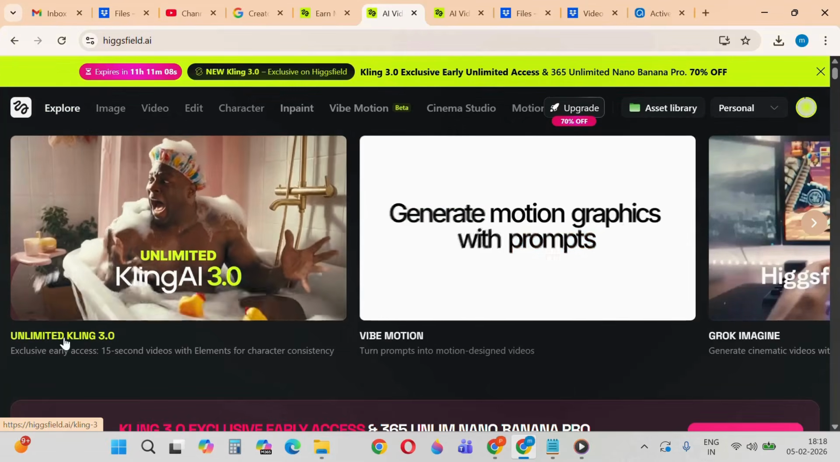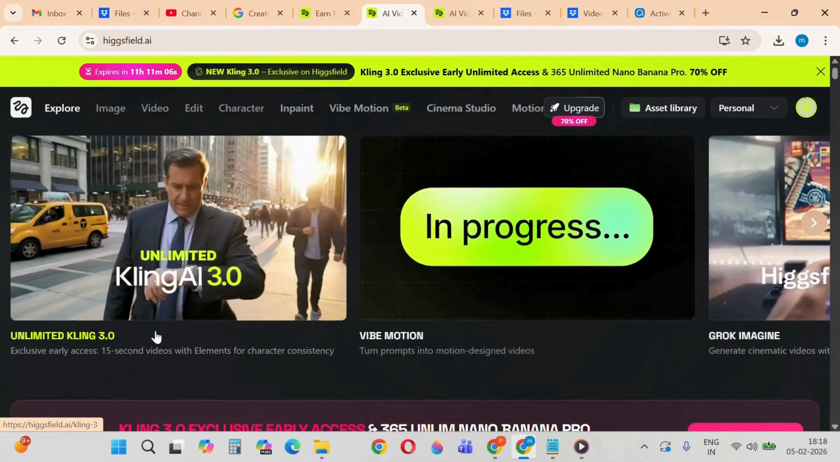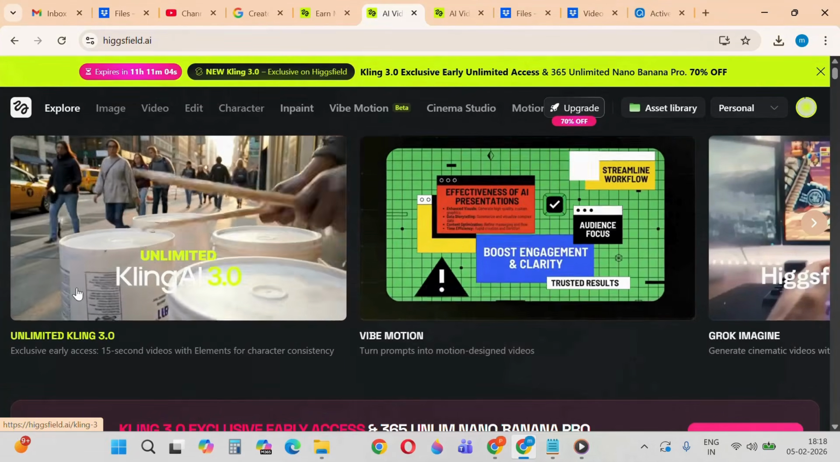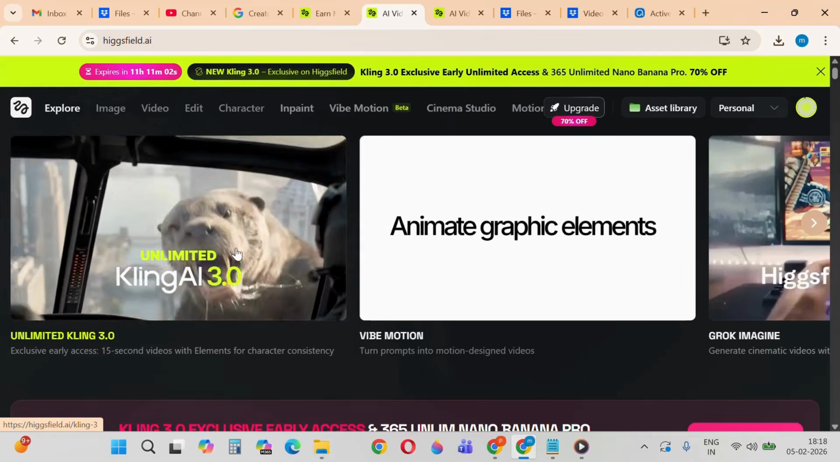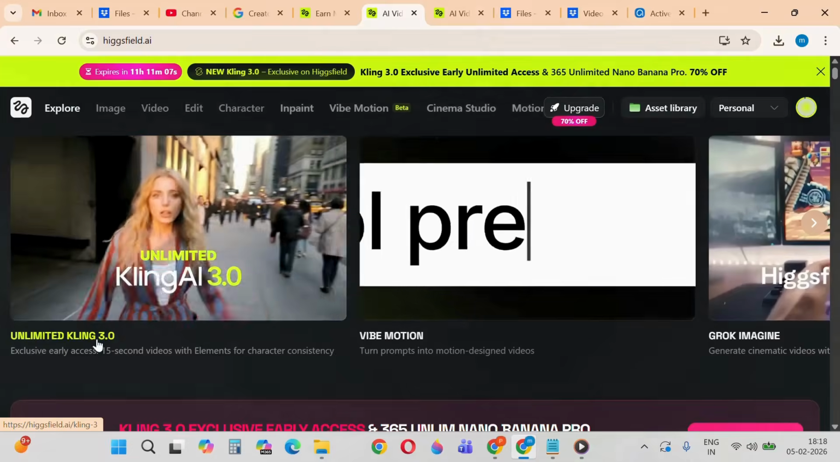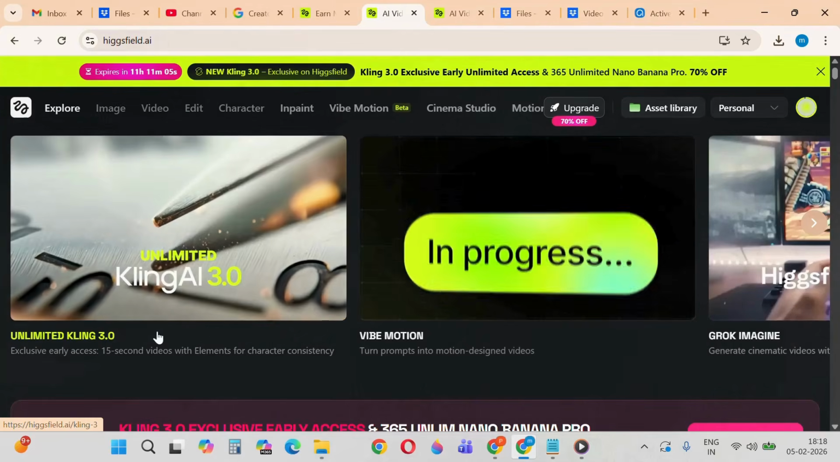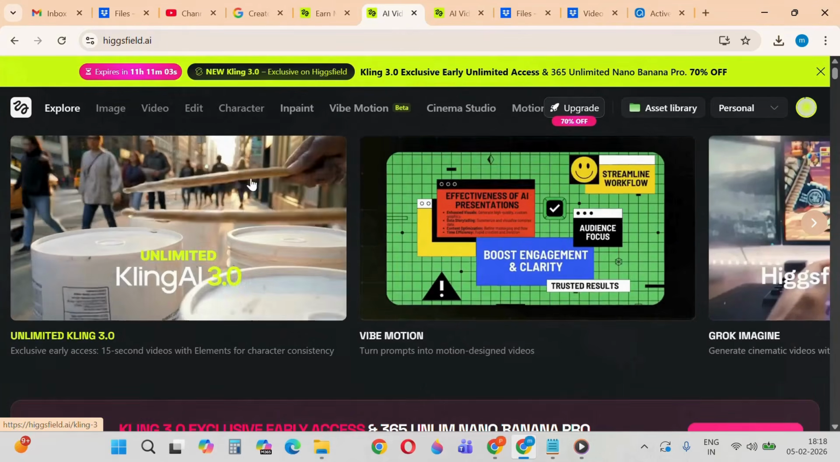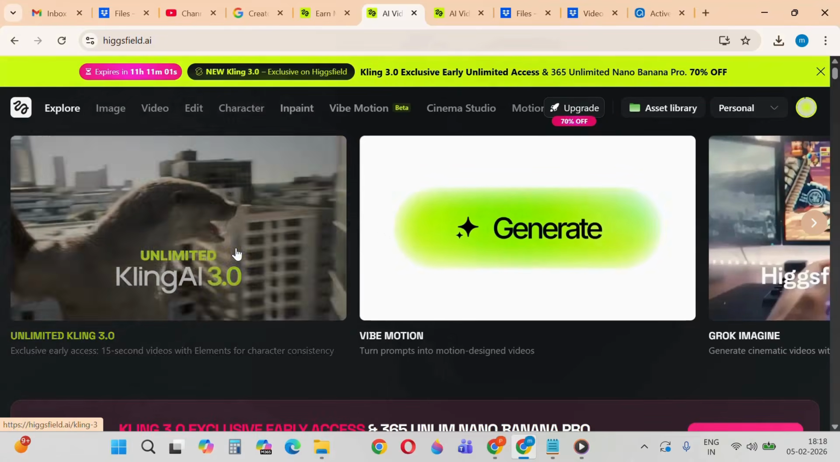If you haven't heard of Higgsfield, they are the fastest growing AI company out there. Their goal is simple: to be the most creator-friendly platform in the world. And Kling 3.0, it's their brand new video engine. Think of it as a professional movie studio that lives right inside your computer.